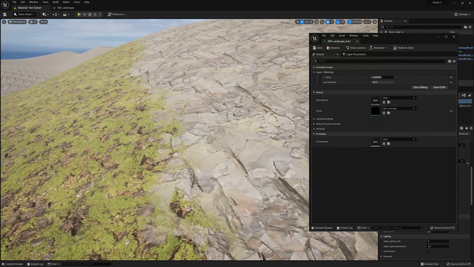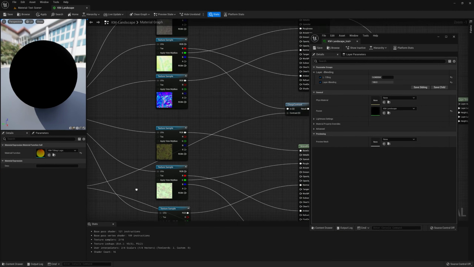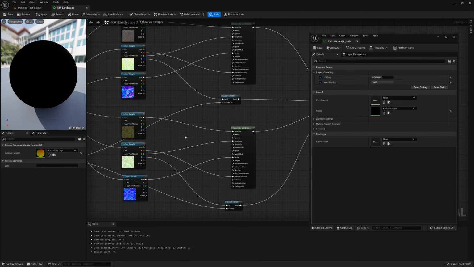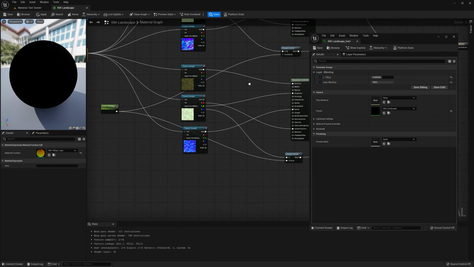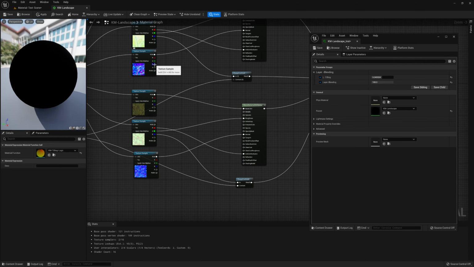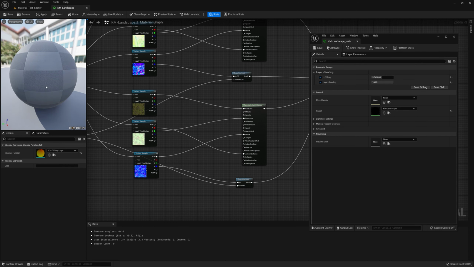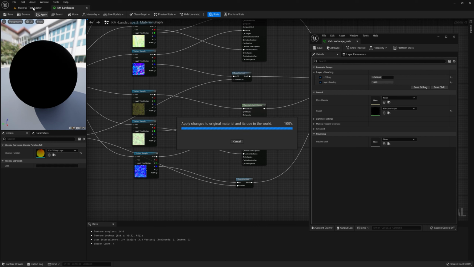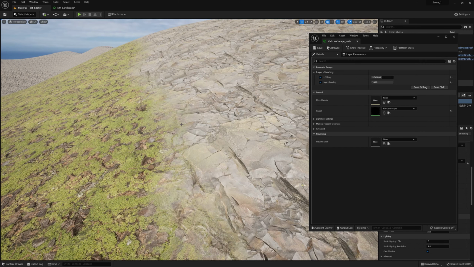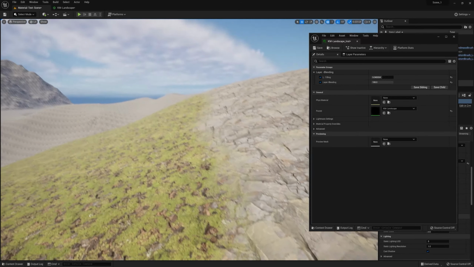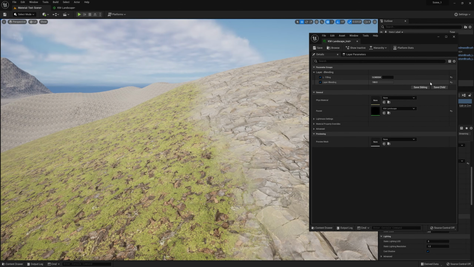You can actually blend based off the normal map as well, which can be handy. You just simply drag out your blue pin of the normal and put it into the cheap contrast, like so. Click apply. Just let that compile, and now the blending will be based off the normal map instead of the height map. It's like there now.